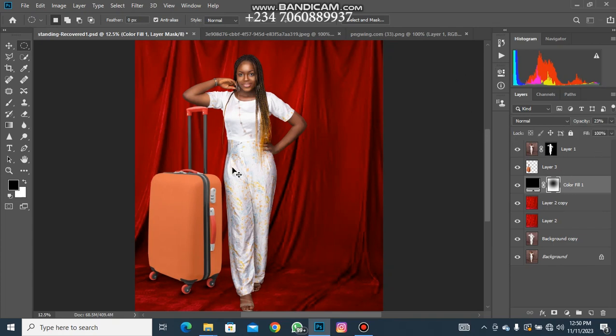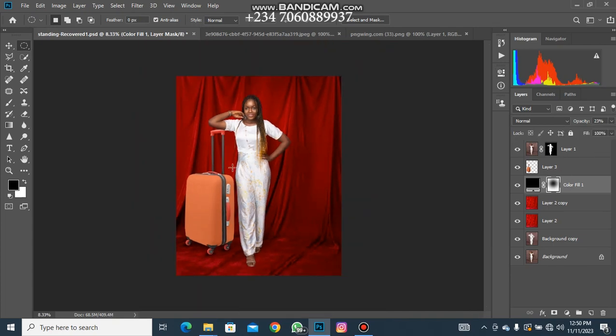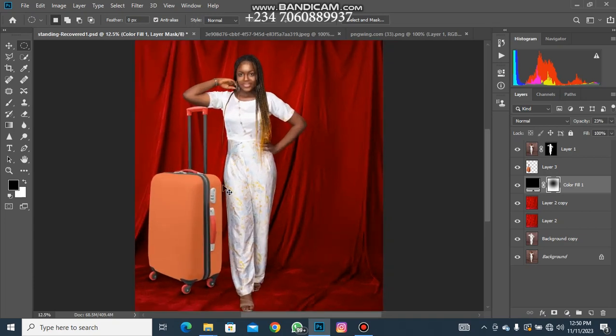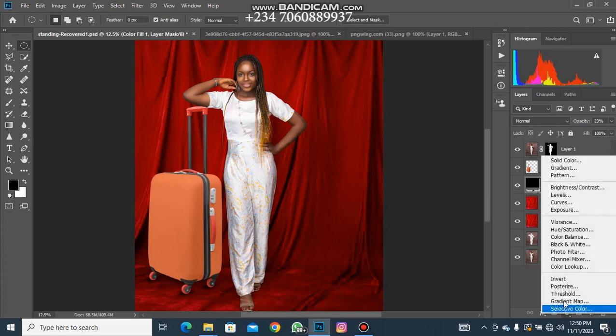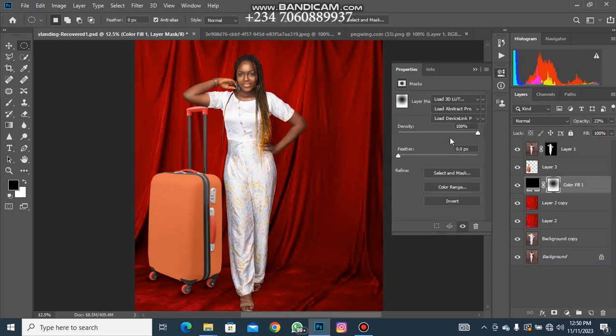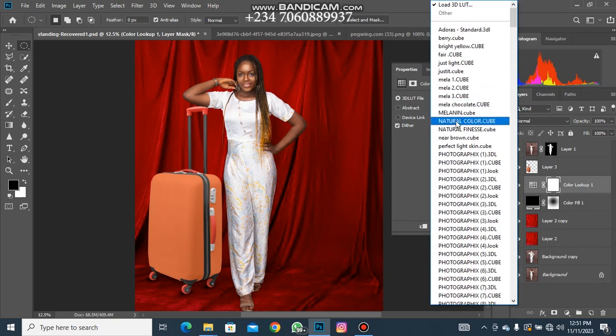Okay, so now let's have a look at what we have done so far. This is our before and this is our after. Before, after. Okay, isn't that great? So the next thing is just to apply my color looks, my lookup table. Okay, so I have to come to my color lookup.